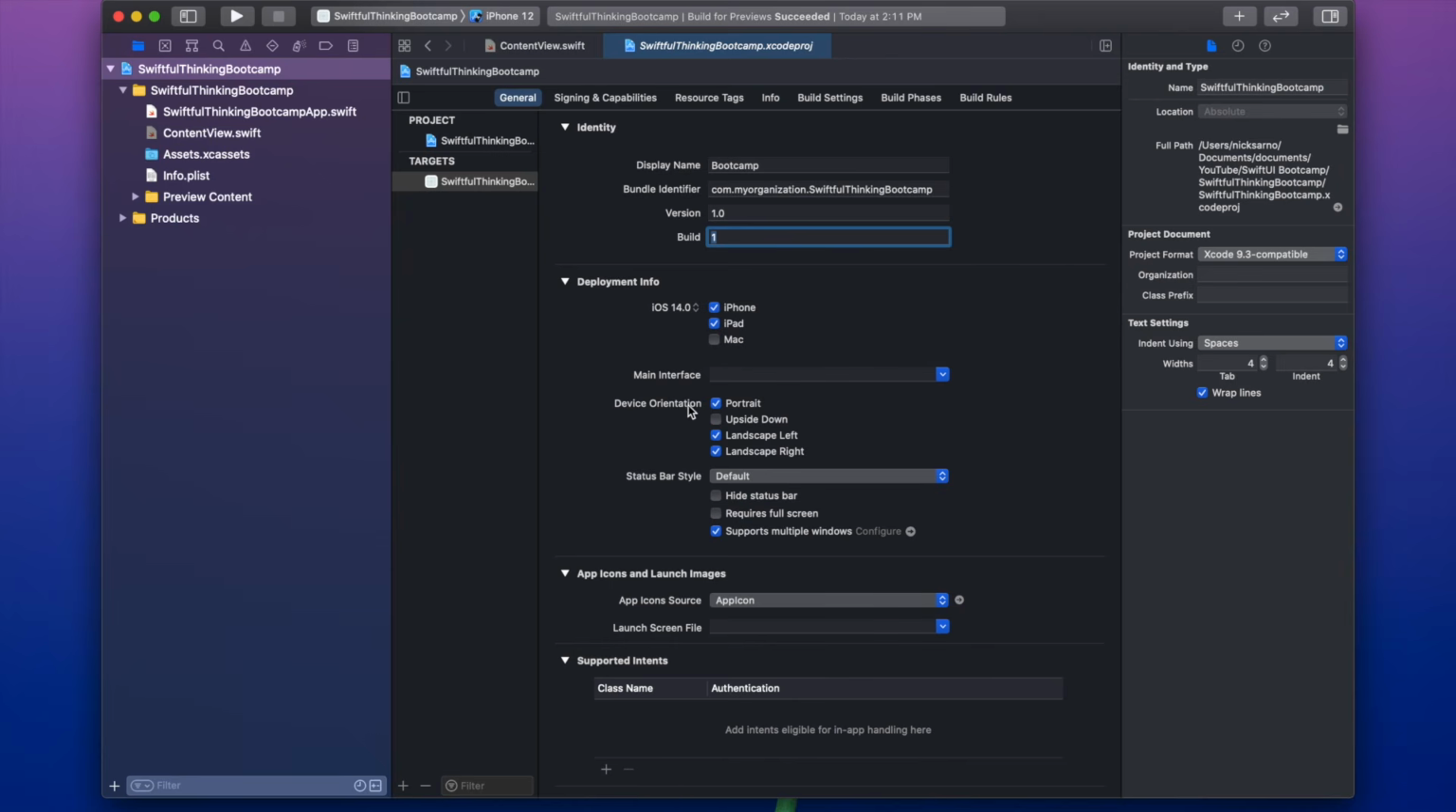But I also want to touch on the device orientation here. And here, if we wanted our app to only be used in portrait mode, we could uncheck these. Or if we wanted our app to be only in landscape mode, we could uncheck portrait, and then we can only use our phone when it's turned to the side. We're not going to do too much with the device orientation in this beginner tutorial, so let's just leave it as it was with portrait, landscape left, landscape right.